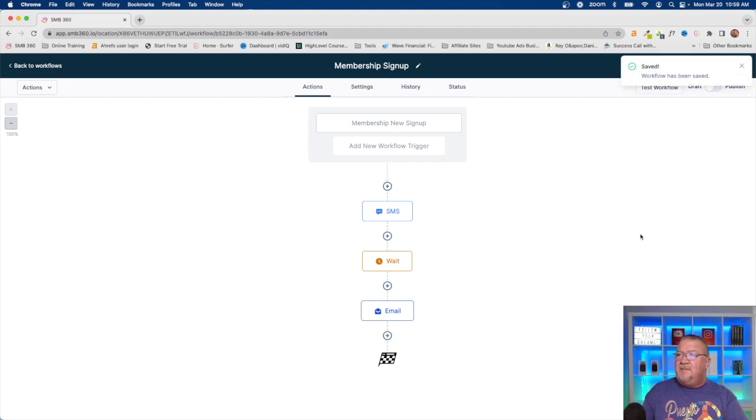Click Save. So this is kind of how you can quickly build a workflow to say when somebody signs up for a membership site, or books an appointment or something like that, you can have these other actions follow. This workflow will kick off.